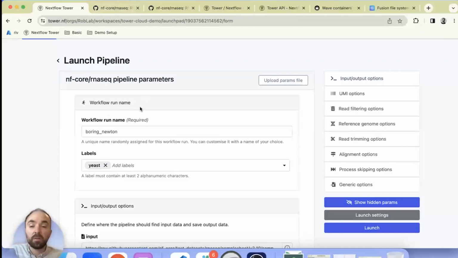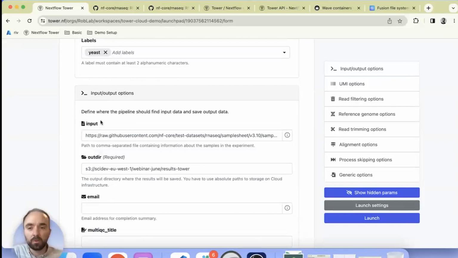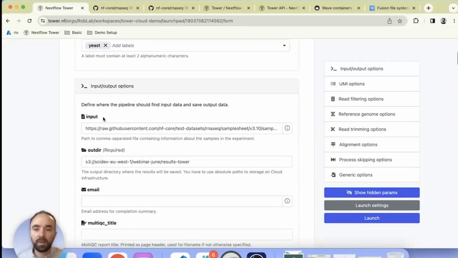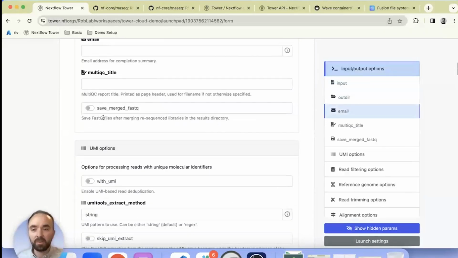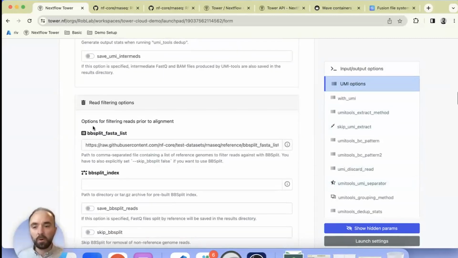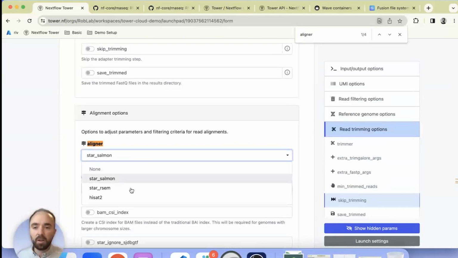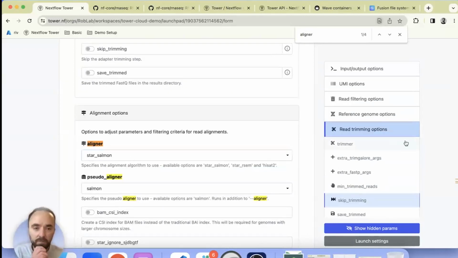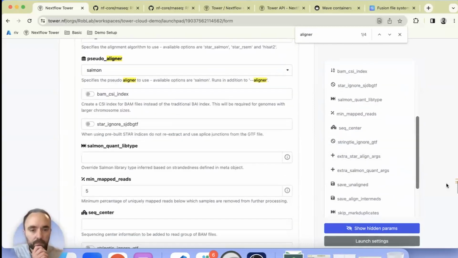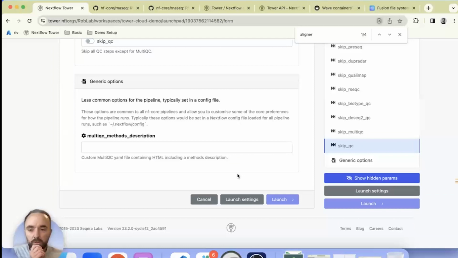This file is then rendered by Tower in this parameter selection screen, where it gives us a nice UI for selecting parameters. For example, I could switch UMI on or off, or select the aligner that I would like to use. I'm going to use star salmon. And I'm just going to click launch.